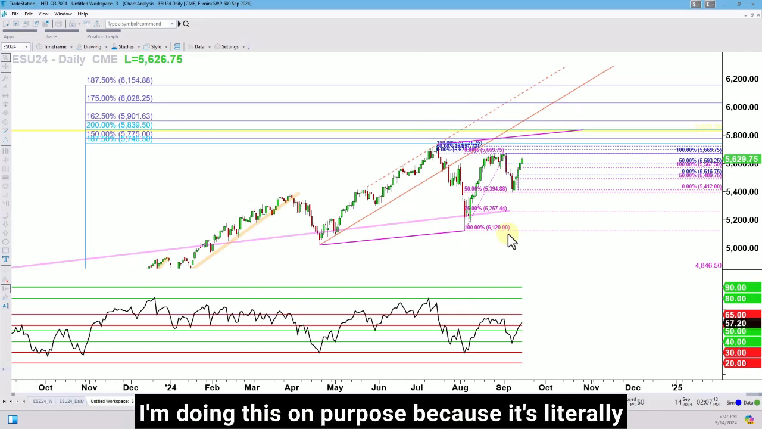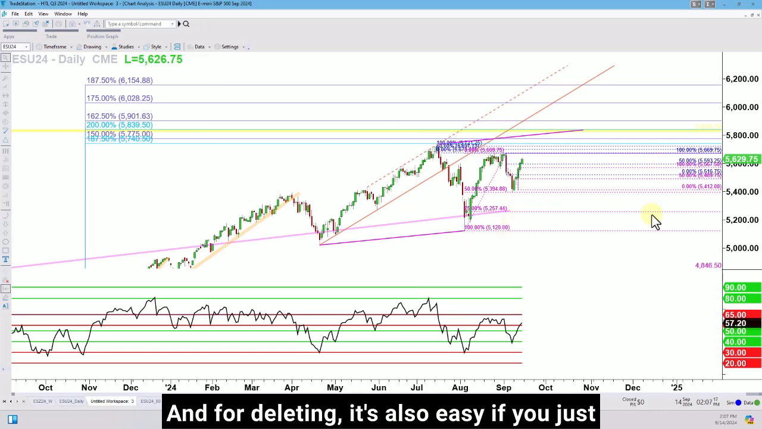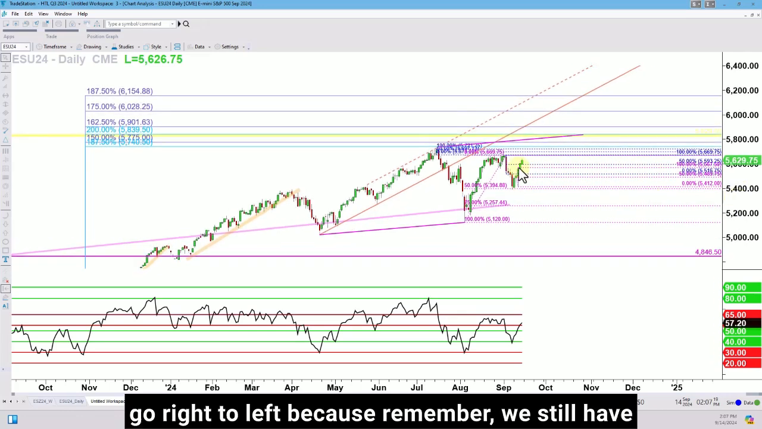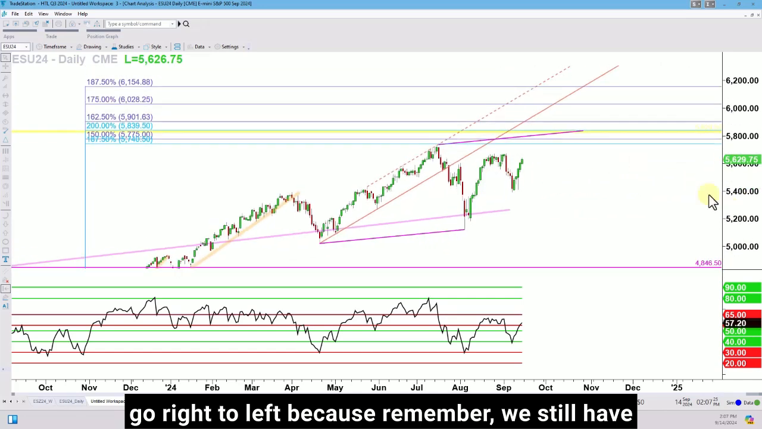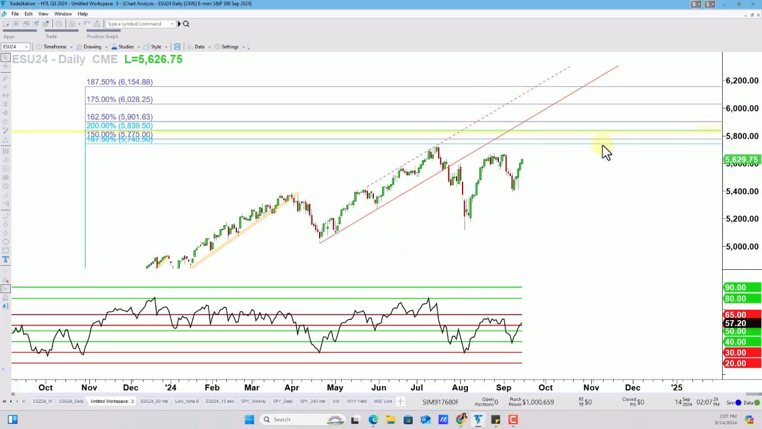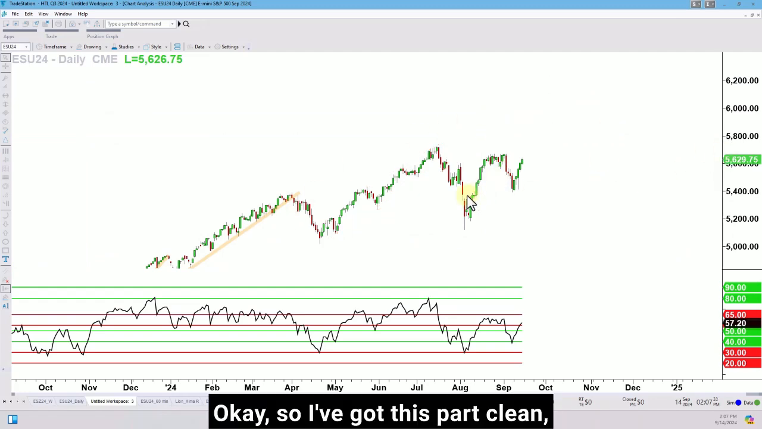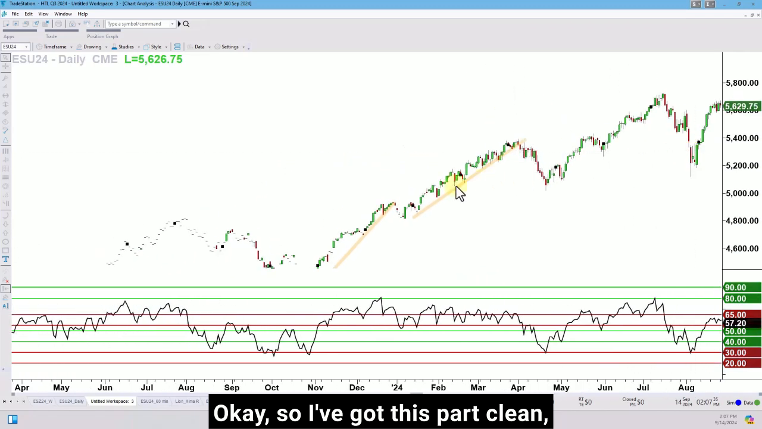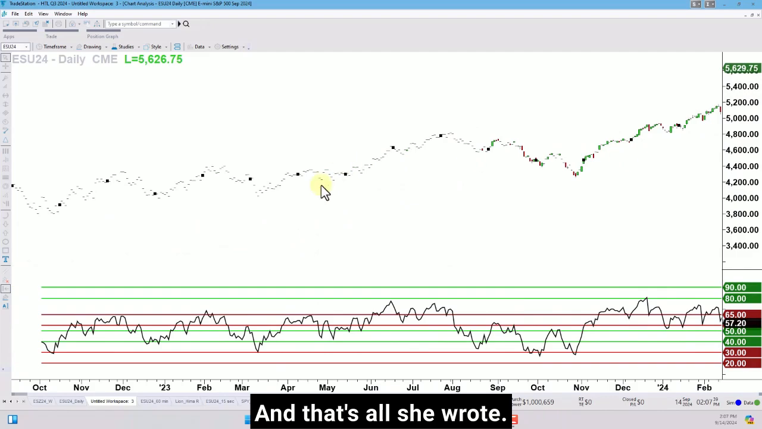I'm doing this on purpose because it's literally bringing my attention to every annotation I had. And for deleting, it's also easy if you just go right to left. Because remember, we still have the copy of them on the left-hand side. Okay, so I've got this part clean. I've got these drives back here. And that's all she wrote.